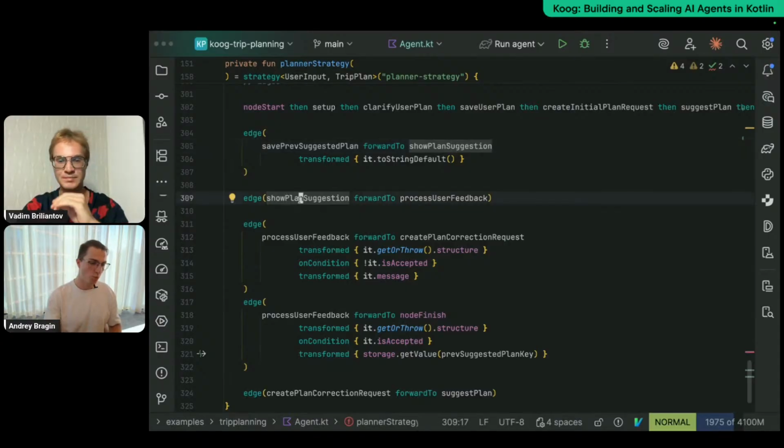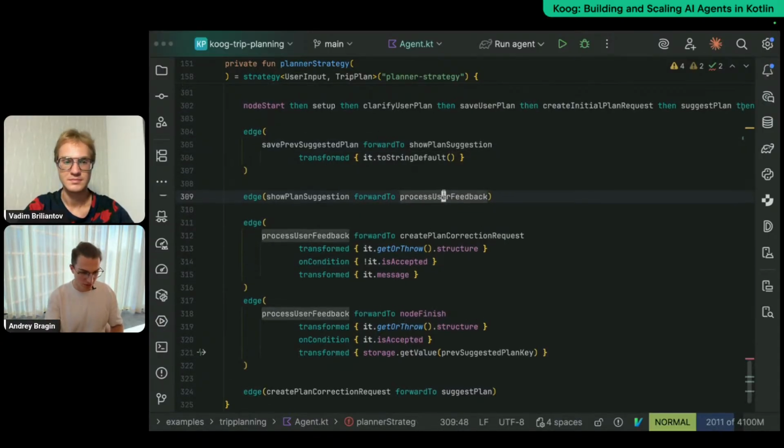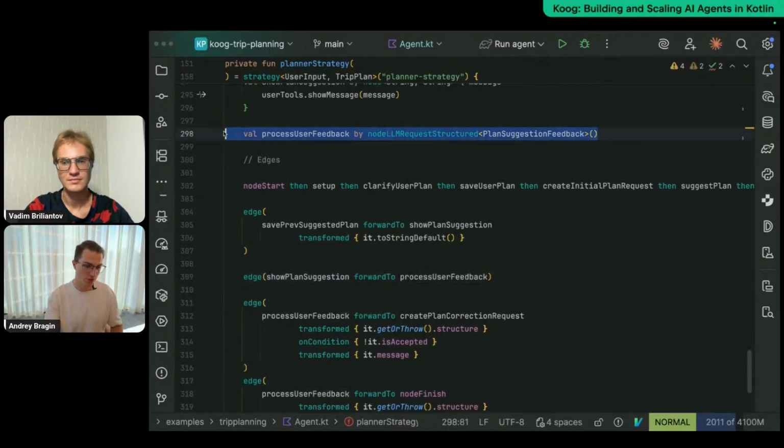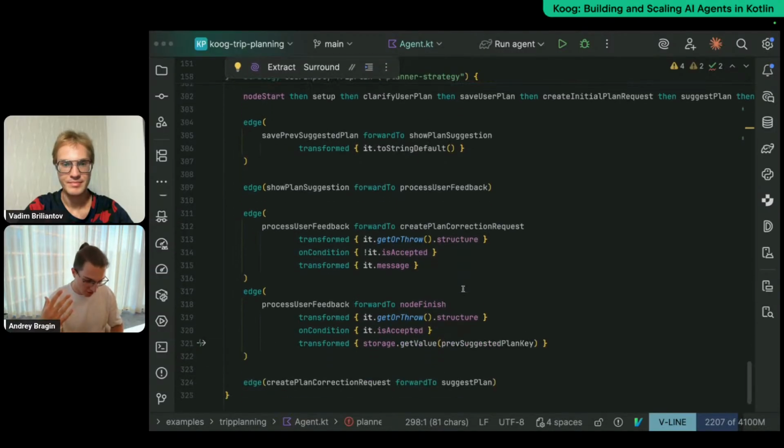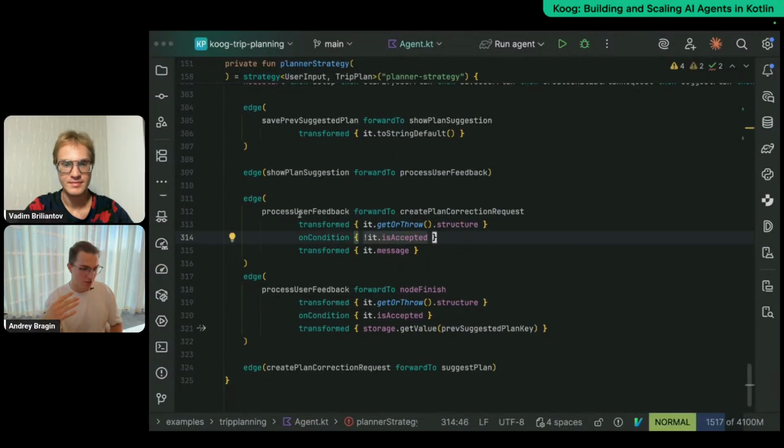Then from show plan suggestion, we're going to the process user feedback node, which I just showed you. It's a structured output request. We're requesting the model to classify the user message and provide us with a structure. And then we can use this provided structure to decide where to go next.